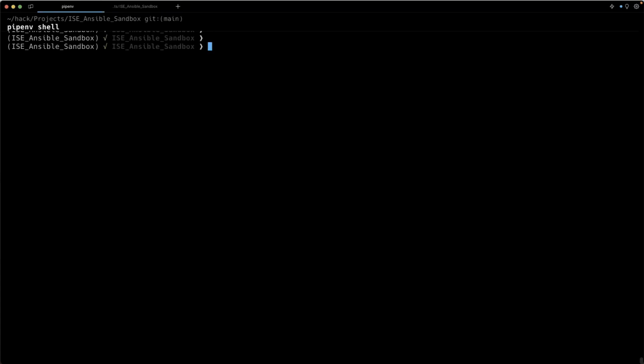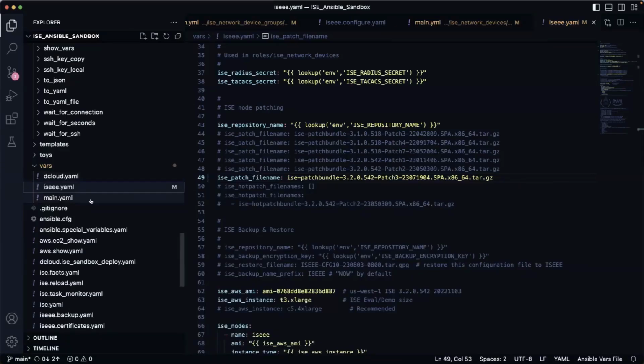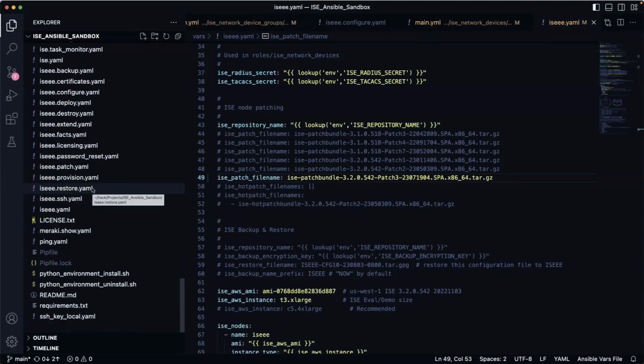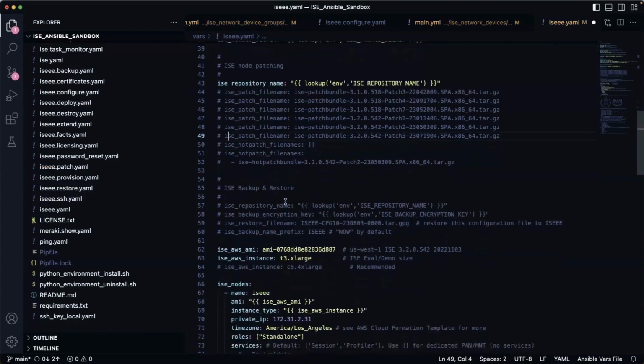So the way I want to do it is we're going to go to ISE 3.3. It was just released. We're on 3.2 patch 3 right now. So let's upgrade via backup and restore and provisioning a new ISE node. So we don't want the patches, not going to install that.